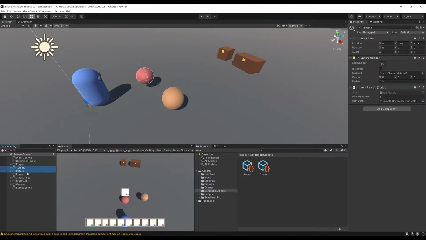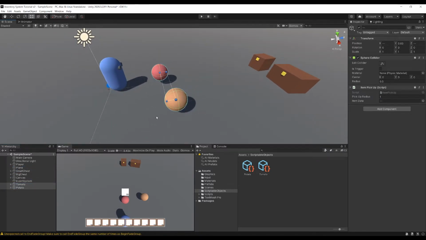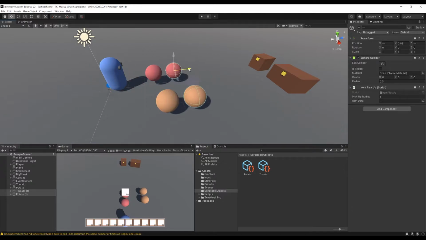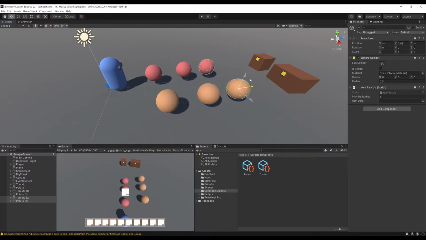So now we've got our tomato and our potato. I'm going to select them both and drag them down to the bottom. I'm going to duplicate them a couple of times. So I'm going to get the move tool, Control D, let's duplicate them. Control D, duplicate them again.